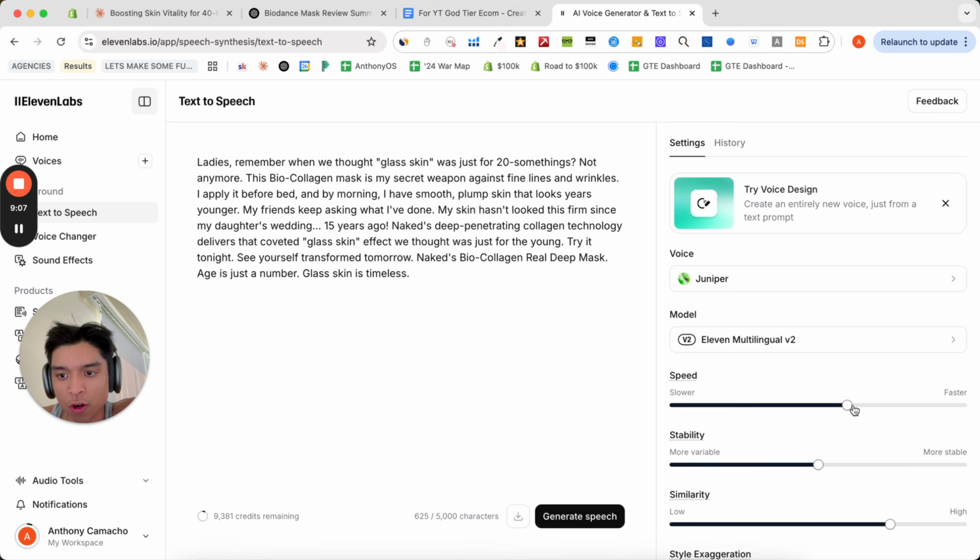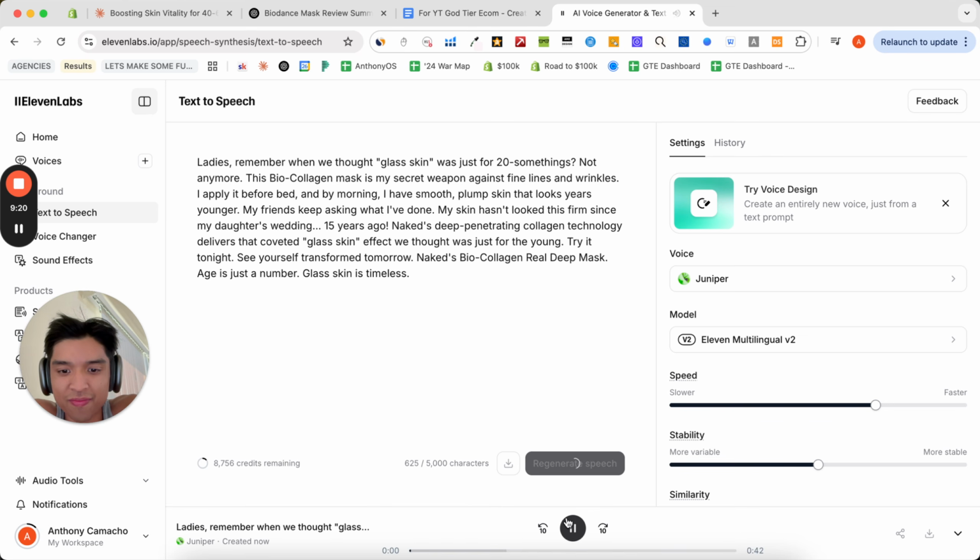The only thing I'll do is turn up the speed just slightly to 1.05, just because I find sometimes 11 Labs can be very slow. So let's go ahead and generate the speech now. All right. Okay, and there it goes.